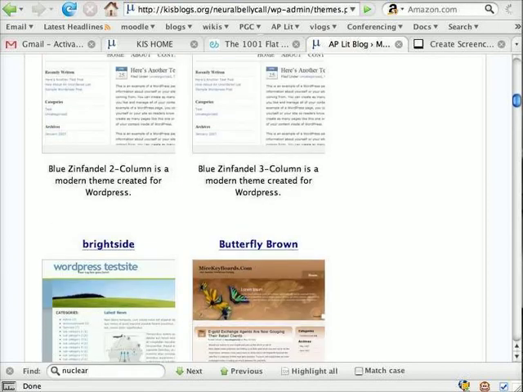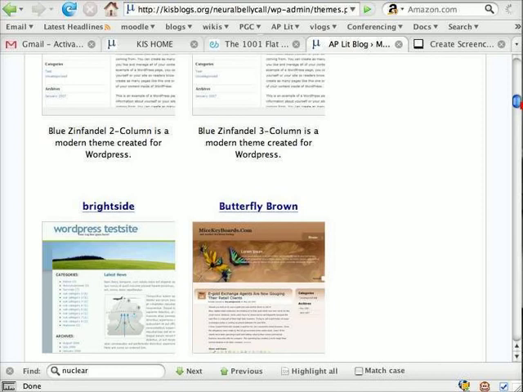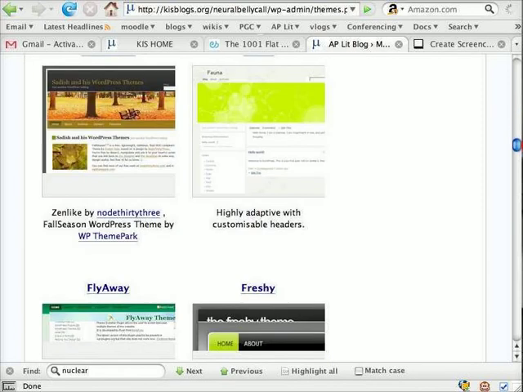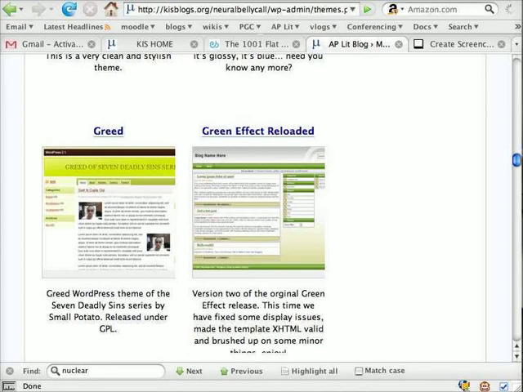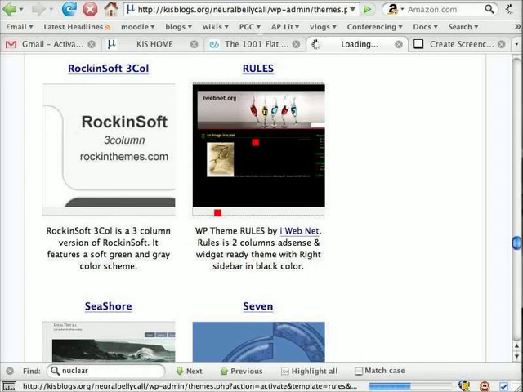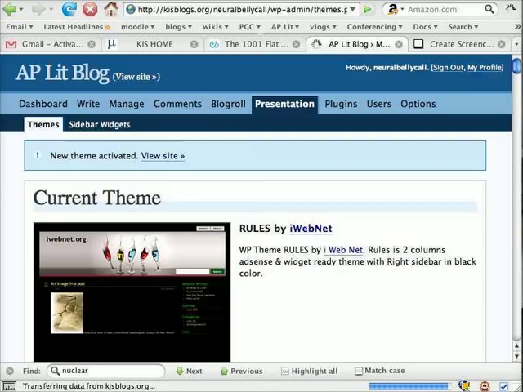I'm going to put it on pause right now, and I'm going to select one. As you keep going down, you see that you have many, many choices. So I'm going to hit pause and find one that I like. Okay, and I found one that I like. It's called Rules. So to choose that one, you just click on it. And now that's my new theme.